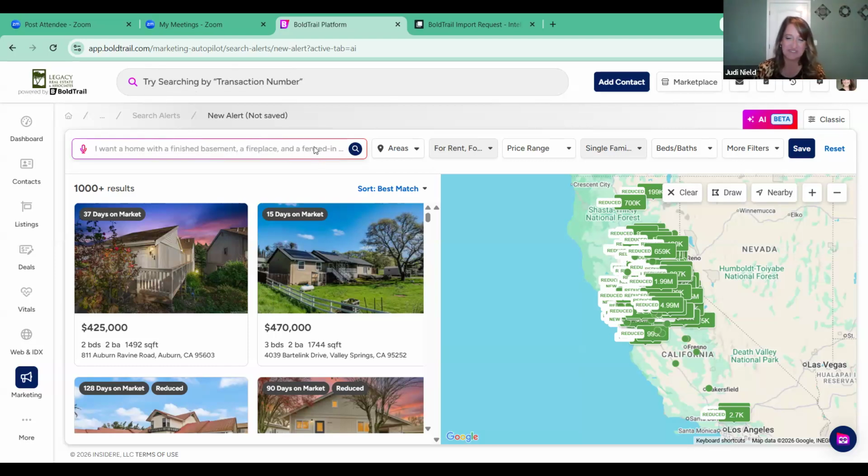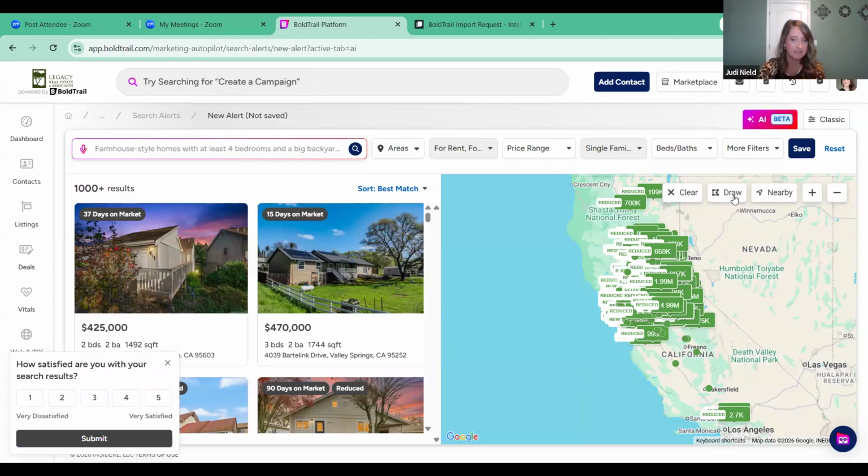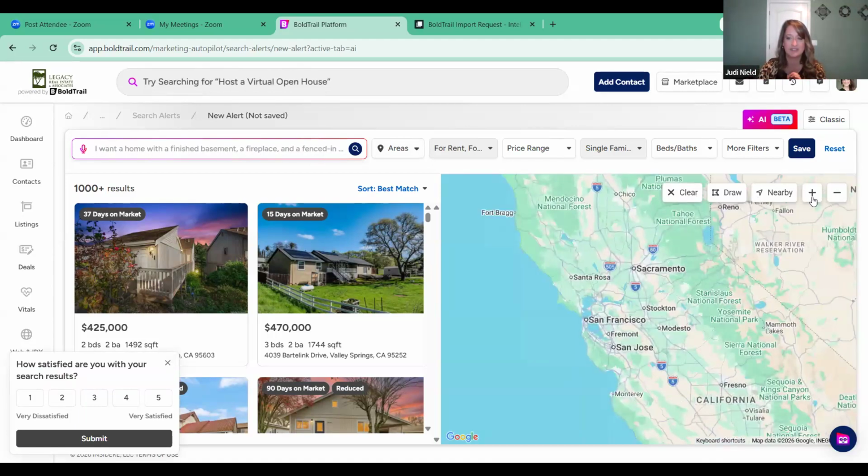Yeah, not going to have many opportunities there. But if you stick to this classic mode, I want you guys to play around with this a little bit. We're going to explore it a little bit more too. This is just a bonus feature, but check this out. On this map, there are clear selection, draw a selection, nearby, increase, and decrease. So I'm going to zoom in using the plus sign.